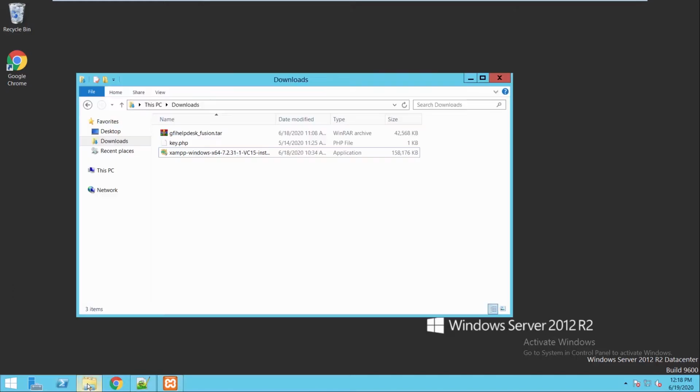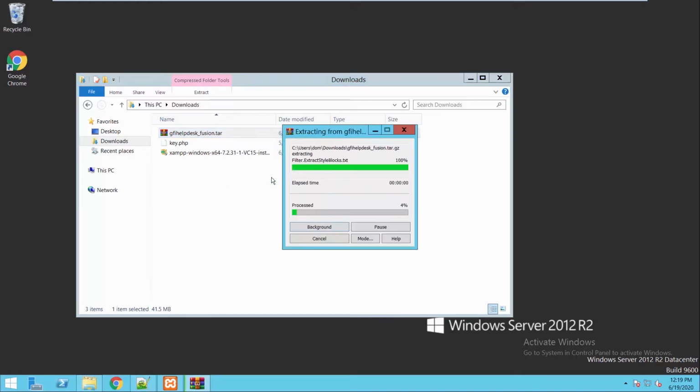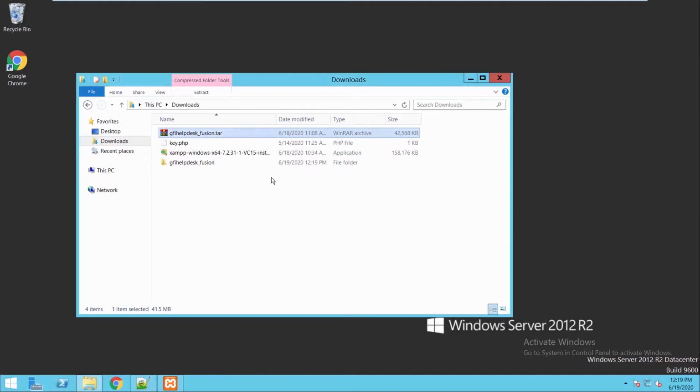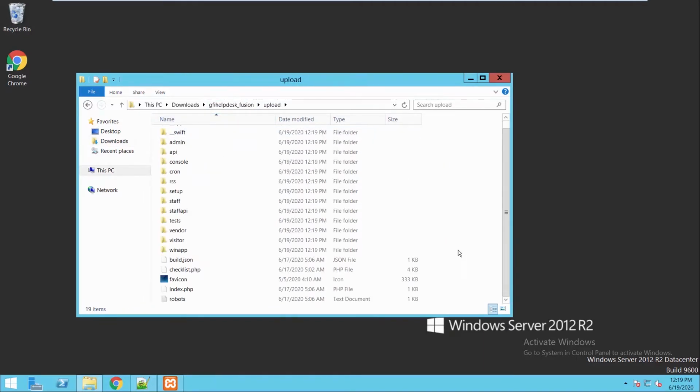Next, we want to go to our Helpdesk download. GFI Helpdesk downloads as a compressed file. We will extract our Helpdesk files. So now we have a new folder, and we have all of our GFI Helpdesk files in this folder. We want to move these files into the root directory of our web server.